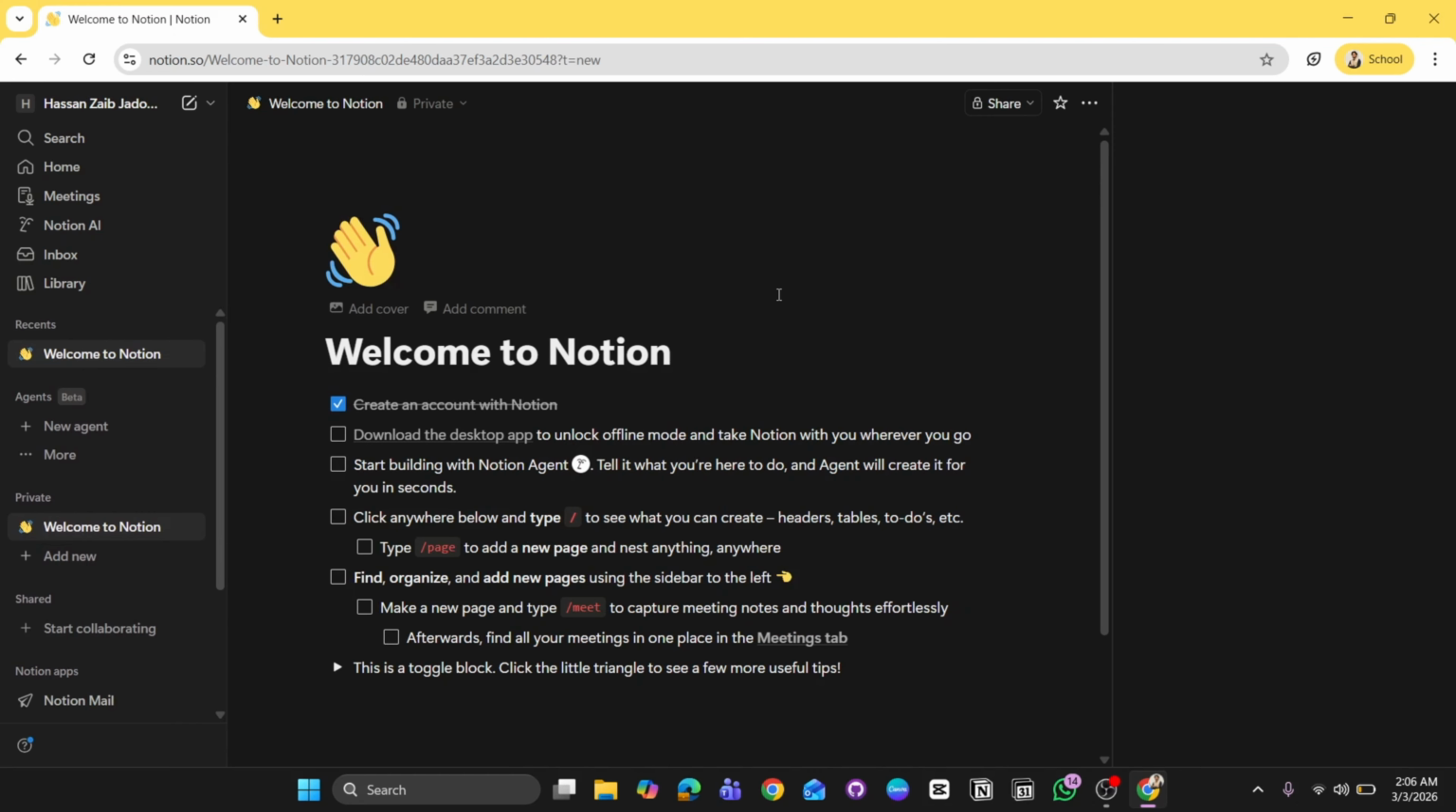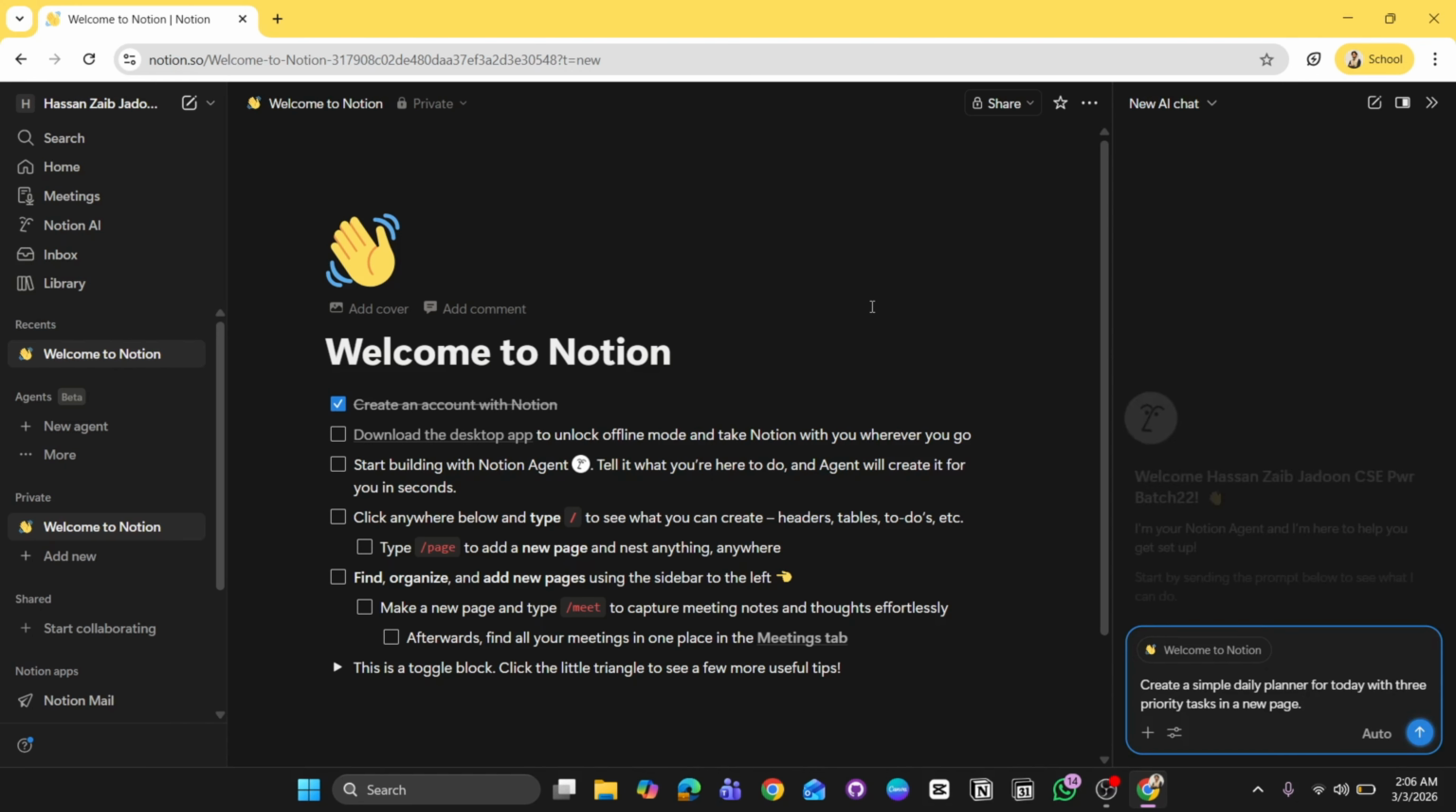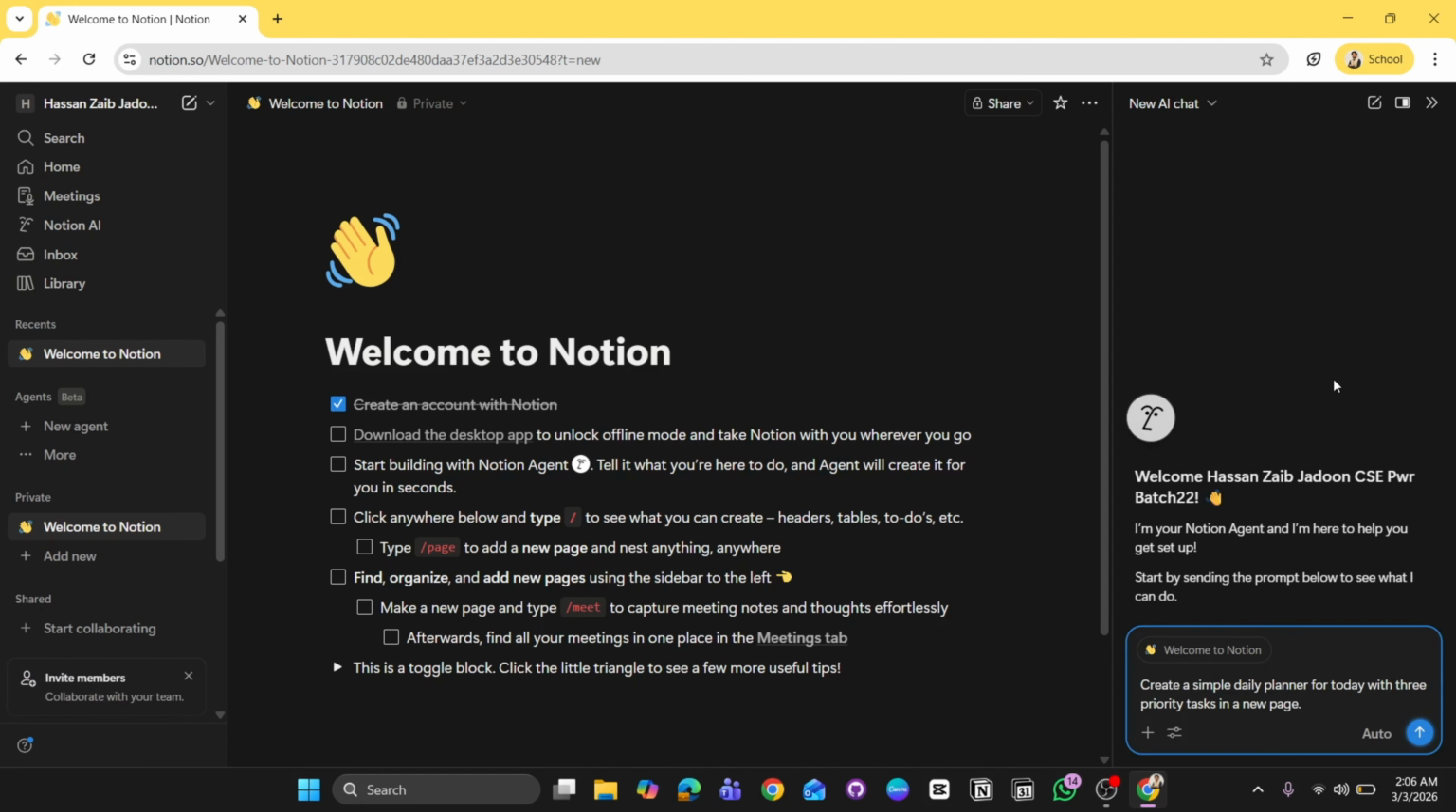So that is how to log in with Notion and how to go in for the first time. Here is Notion AI, from which you can generate whatever stuff you need. And here you can find the desktop application link if you want to go with that. I'll send that. So this is your home screen.